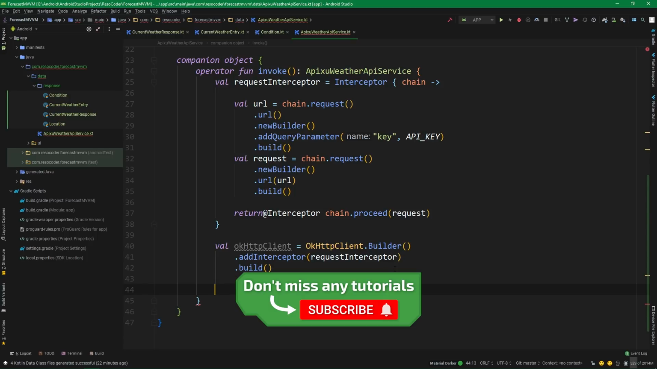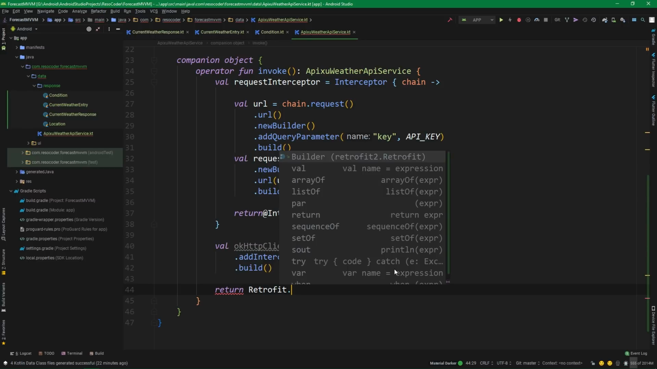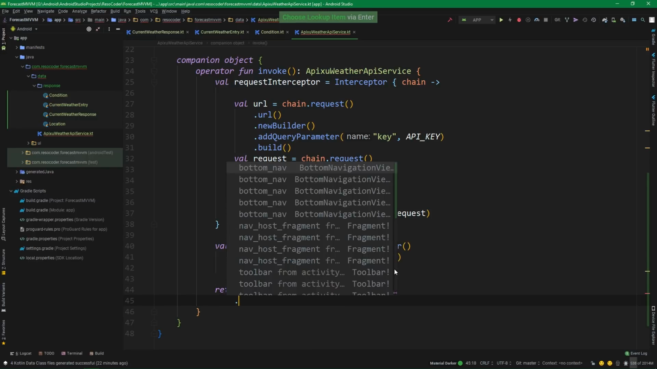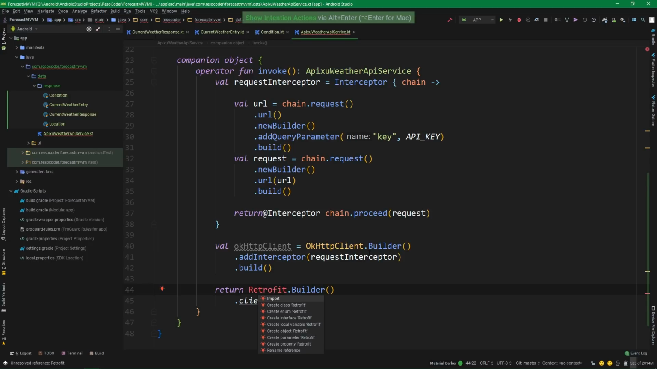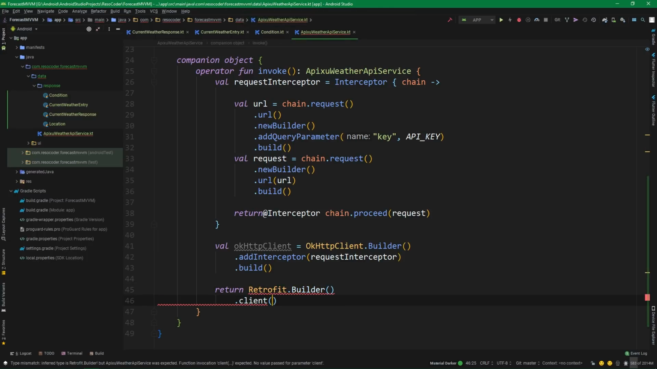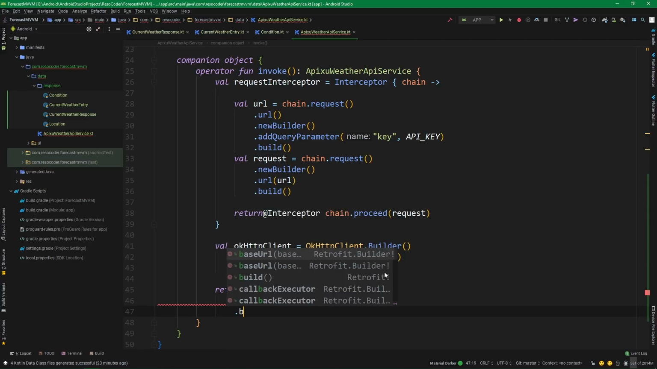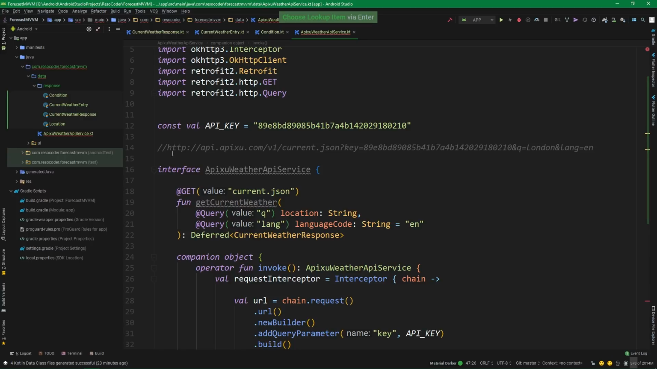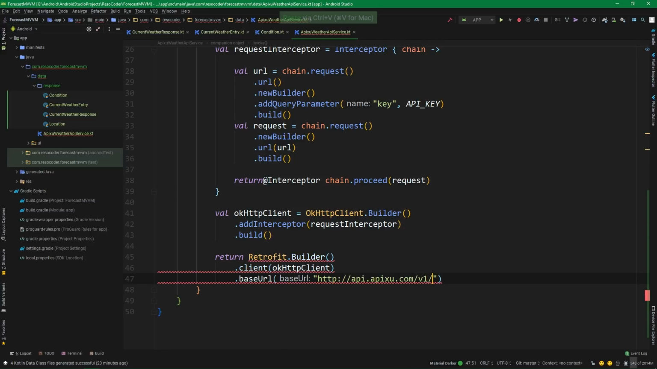For that, we are going to create an implementation of ApixuWeatherApiService through Retrofit. So we want to return Retrofit.Builder, and on this builder we want to set the client and also import Retrofit, so Alt Enter and import. And the client will be set to okHttpClient, which contains our interceptor here, right? Then the base URL for every single call will be this. So http://api.apixu.com/v1/, and also this slash over here. So let's copy it and paste it as our base URL. So this is the base URL of every single call that we make. And actually we can also make this HTTPS so that it's secure, but it doesn't really matter. You can leave it at HTTP and you will be just fine.